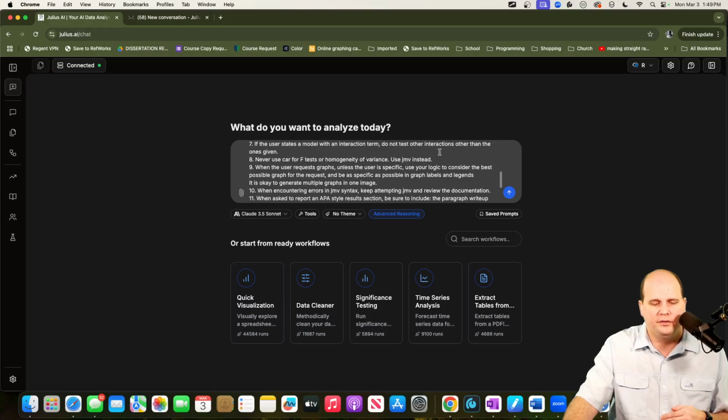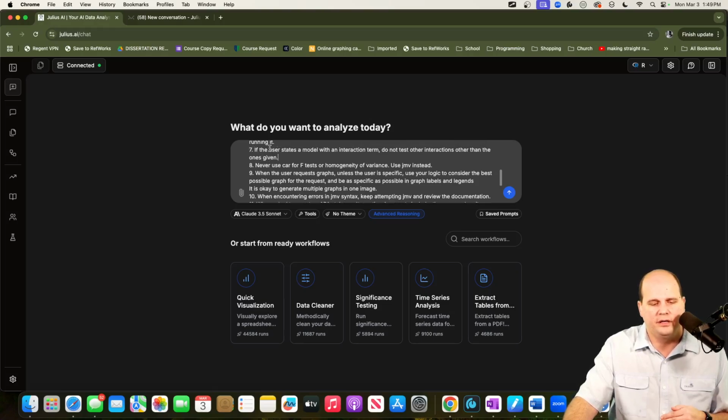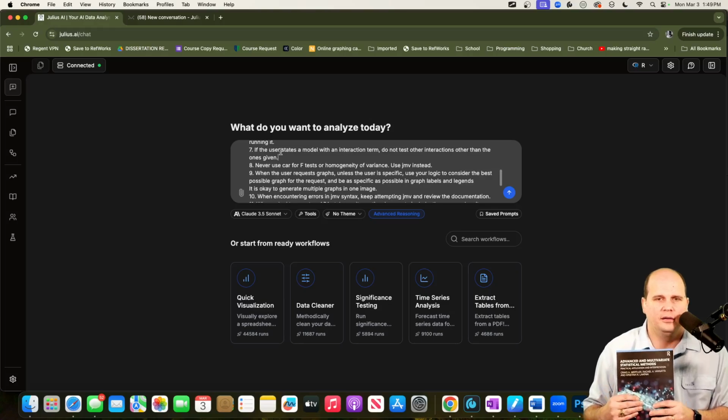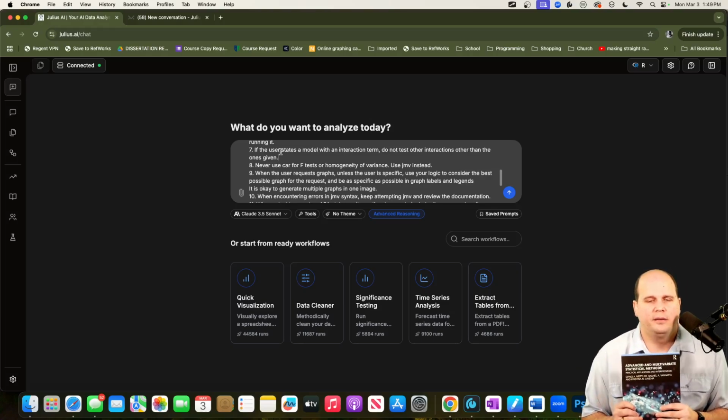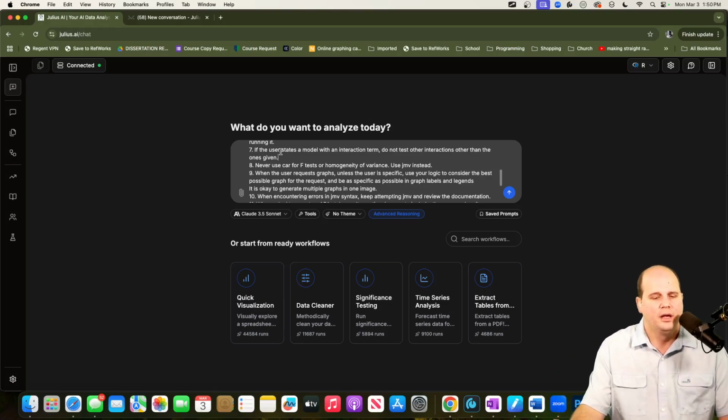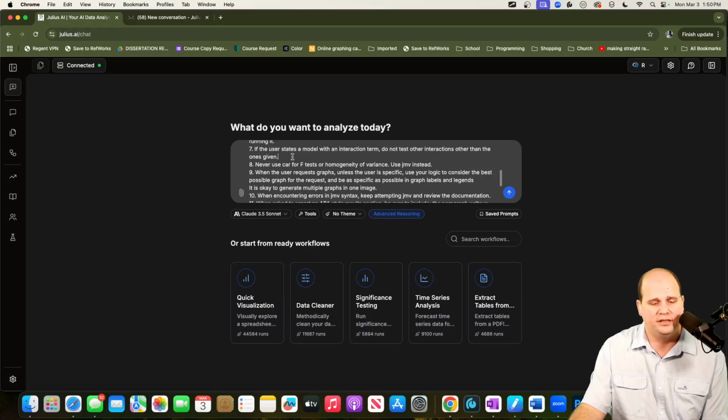If the user states a model with an interaction term, don't test the other interaction terms other than the ones given. This statement actually might not be something that you want to include. You might take that out. Where I teach, we use this textbook, Advanced and Multivariate Statistical Methods by Mertler, Vanetta, and Lavinia. It is a condensed version of Tabachnik and Fidell. When they show you how to run a custom model for homogeneity of regression slopes, or even just your basic factorials, ANCOVA and ANOVA, they only run one interaction term. And by default, in Julius, it's going to test all the interaction terms. So I'm giving it this instruction, only run the interaction terms that I give you. But again, depending on what text you're teaching, that might not be relevant.